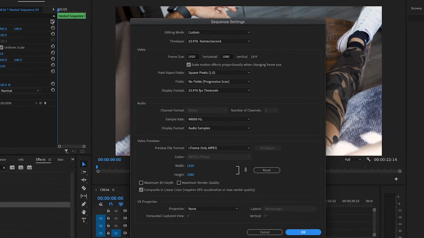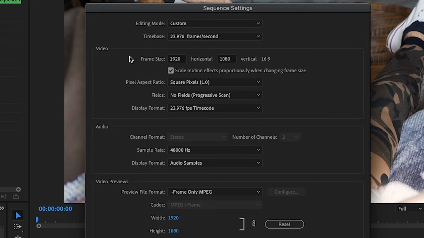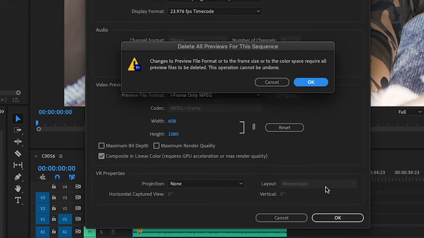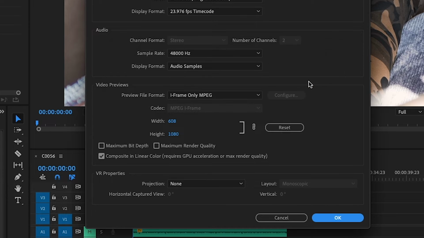And all we're gonna do is we're gonna change the frame size. So right here you can see the frame size, 1920 by 1080. All we're gonna do is switch these two. So we're gonna put 1080 over here, and then we're gonna come to the right and change it to 1920. And now that you did that, you're just gonna come down and click OK. Now you're just gonna get a little pop-up here, and all you're gonna do is just click that OK.